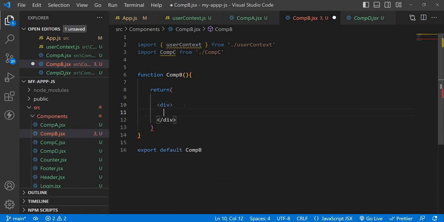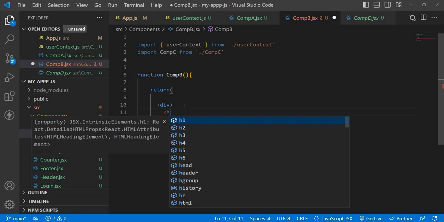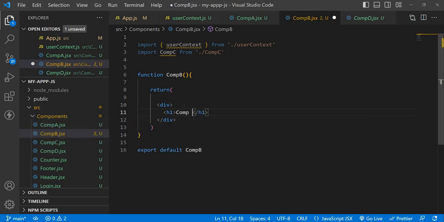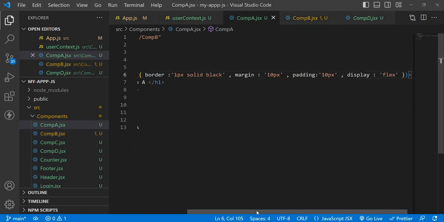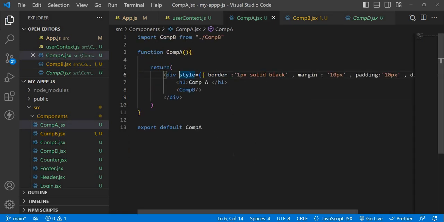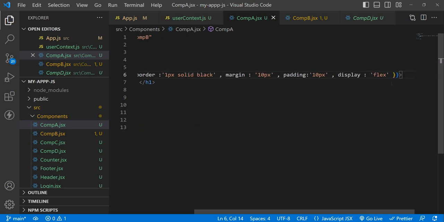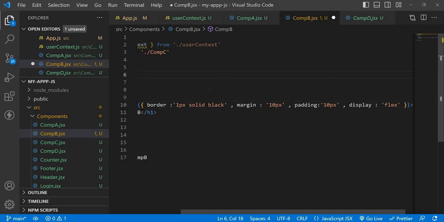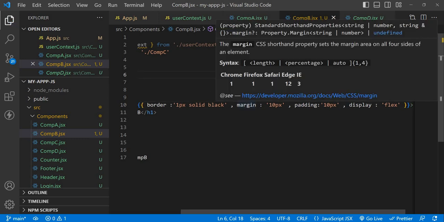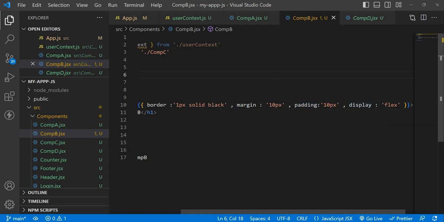So you can just add nothing, just add a div and just put some heading saying this is component B and we are using component C inside that, and just add some CSS, nothing much, just border, padding and margin, and I'm making it a flex. So I'm going to add it to each and every component. I just added some border, 1 pixel solid black, margin 10 pixel, padding 10 pixel, display flex. Nothing more than that.